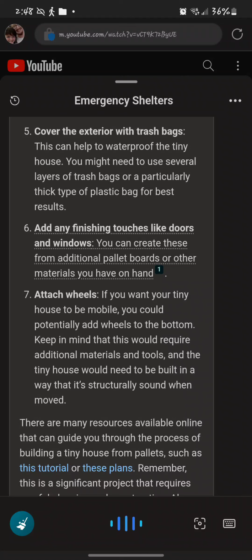Cover the exterior with trash bags. This can help to waterproof the tiny house. You might need to use several layers of trash bags or a particularly thick type of plastic bag for best results. Add any finishing touches like doors and windows. You can create these from additional pallet boards or other materials you have on hand.